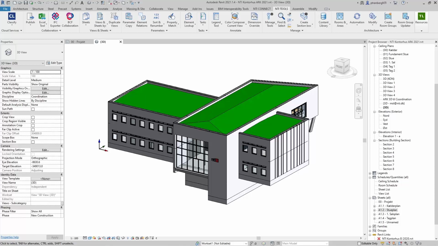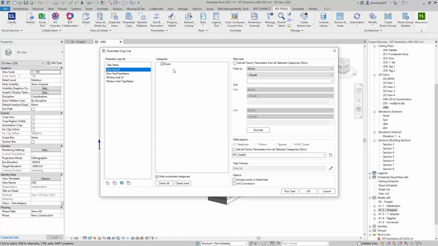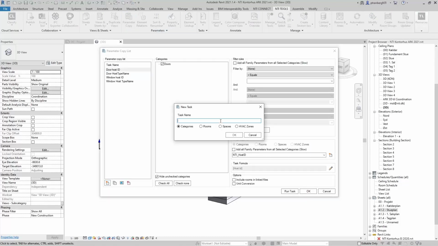I want to show you today how we use NTI Tools Revit to extract the sheet size of all sheets in a Revit model to be visualized in any sheet list in the project. So we'll start by using the parameter copy tool to create a task.